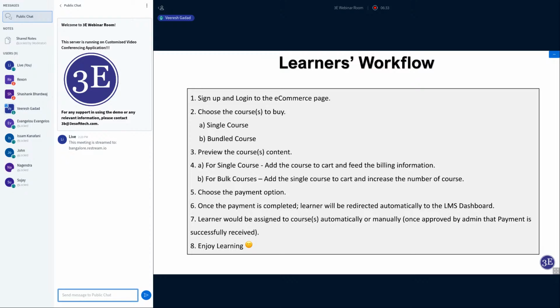Once the payment is completed, the learner will be redirected automatically to the LMS dashboard. Actually, the account will be redirected automatically to the LMS dashboard, but enrollment will happen only on the basis of the payment status. The learner would be assigned to courses automatically, as mentioned here, when the payment is successful. Then the learner will be enjoying the learning from there. That's how the learner's workflow will be.